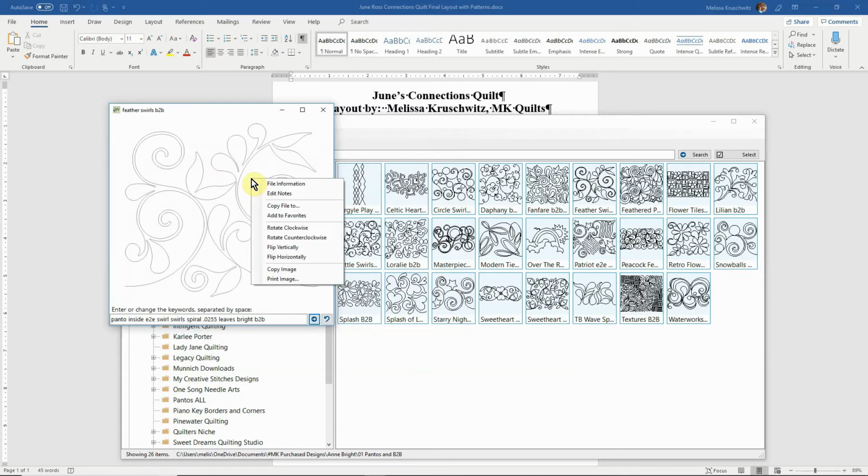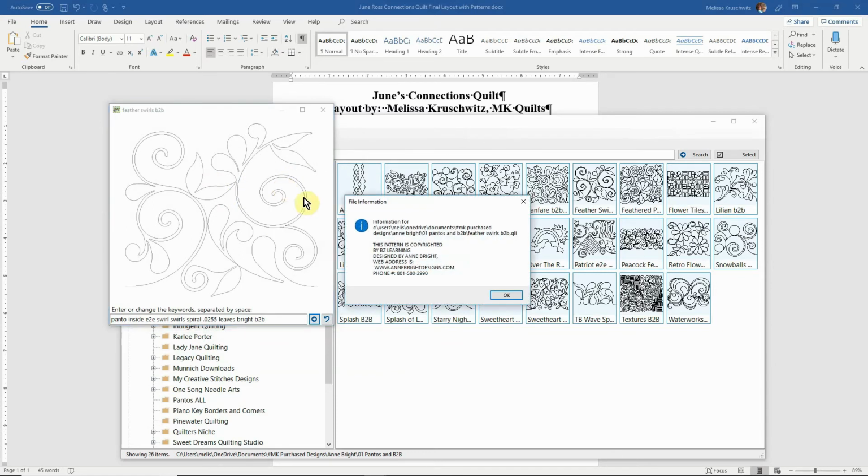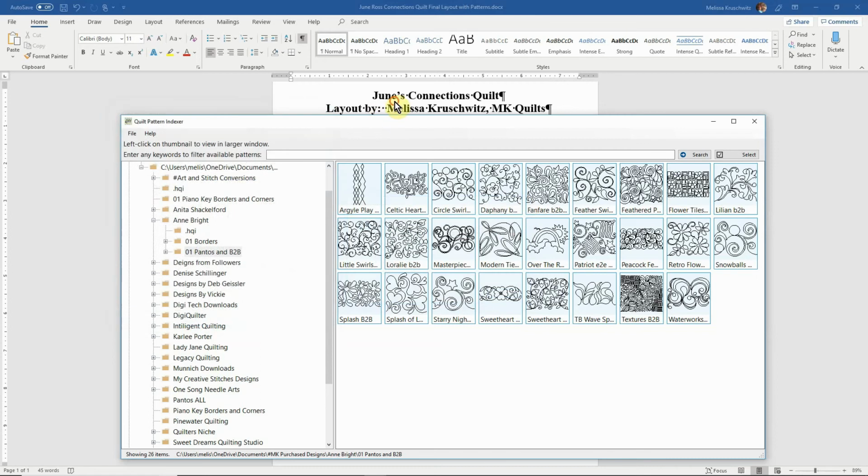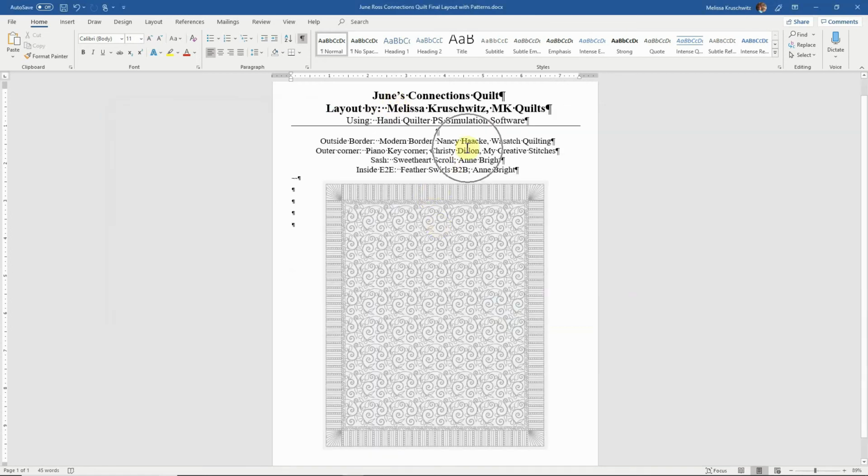But the other one, if you right click, is the File Information tab. And if you pull up that box, you're going to get all of the information about that design. So if you can't remember, just hop on over to QPI, pull up the design, right click, and there is all of the information that you need that you can then go ahead and list in your document.